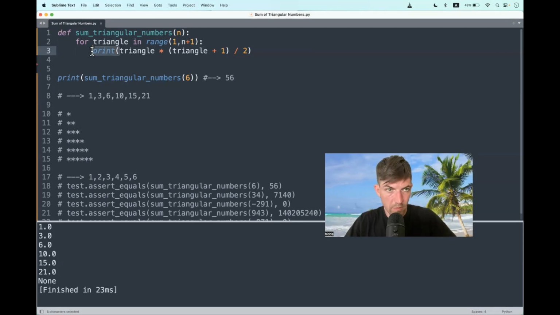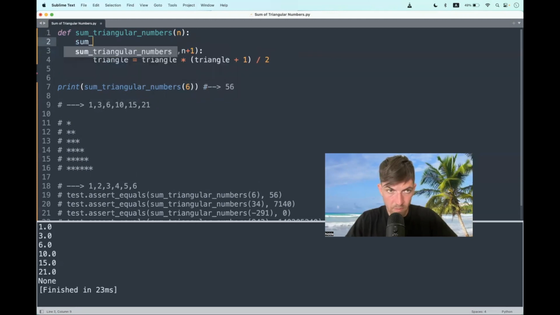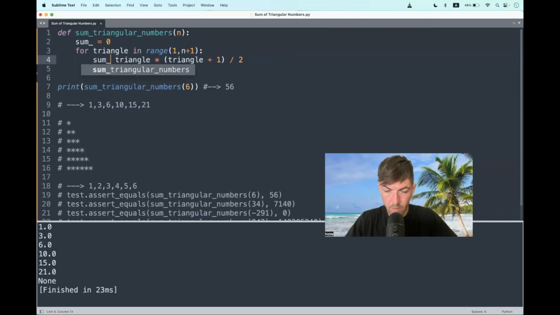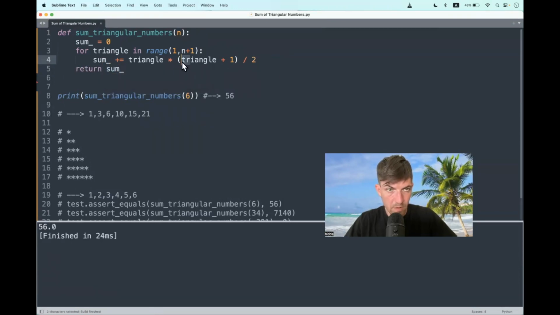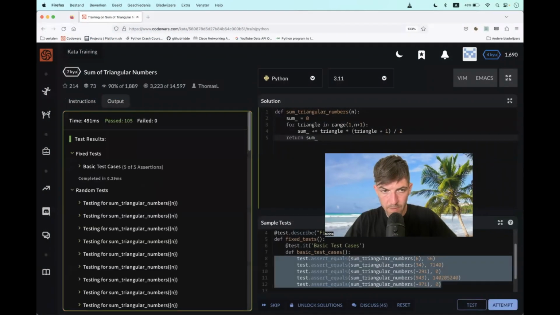So let's assign that to triangle here. The sum is equal to 0. Oh, what we basically can do is to just add it directly to sum, but plus equals, and then return the sum. That should be 56. Yeah, okay. That's it basically. Well, let's test it out. Attempt. And there we go.